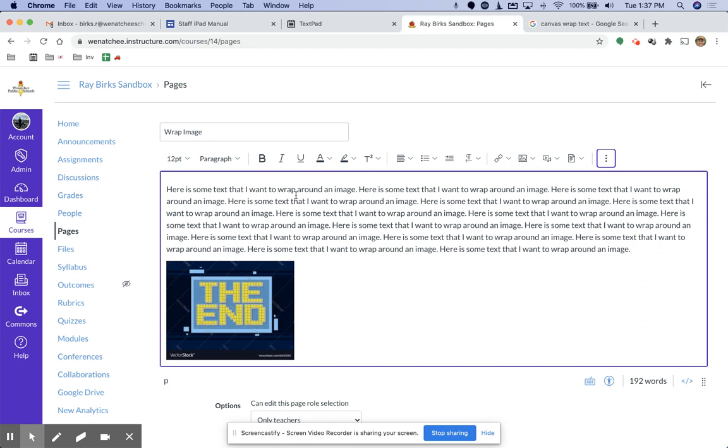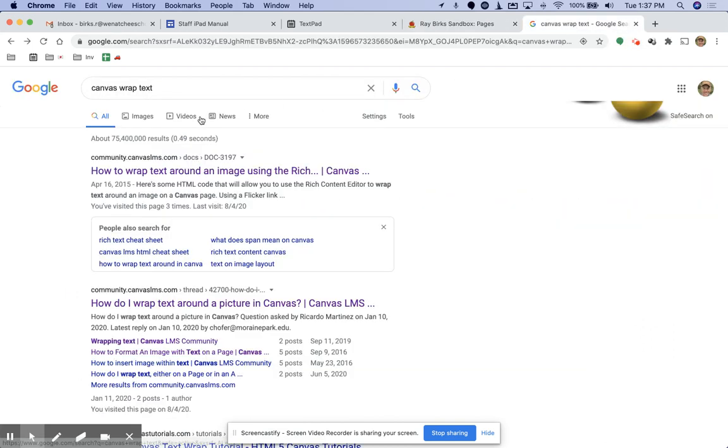So you can see I have some text here in my rich content editor box, and I have an image down below here. So the first thing I need to do is grab some code. Do not be mystified by this. Do not be scared of this. So all I did was I Googled Canvas wrap text, and the very first link that comes up is the one I want to click on.